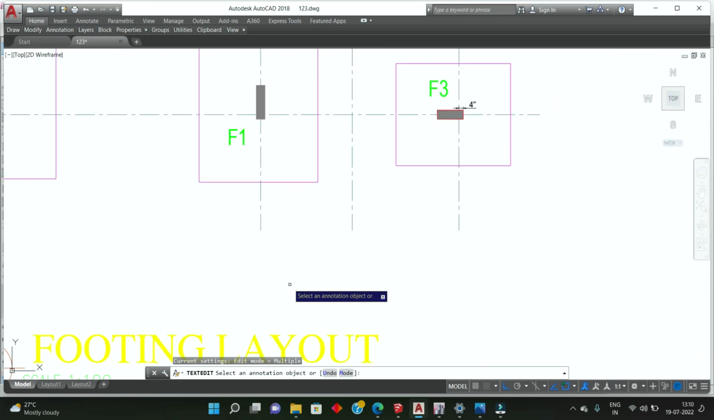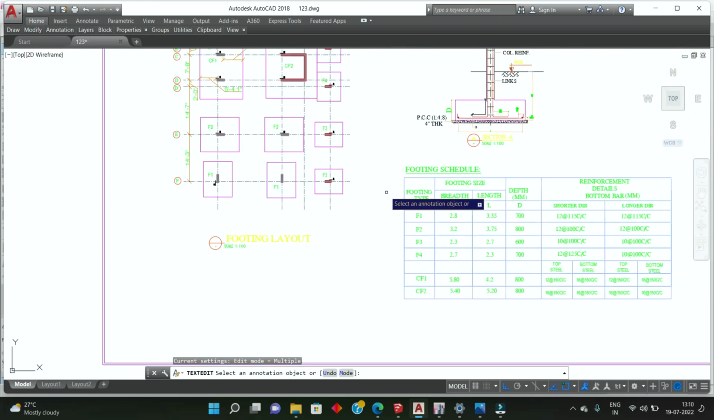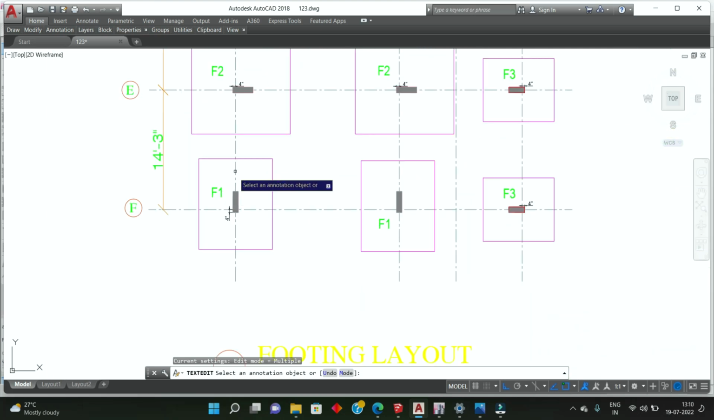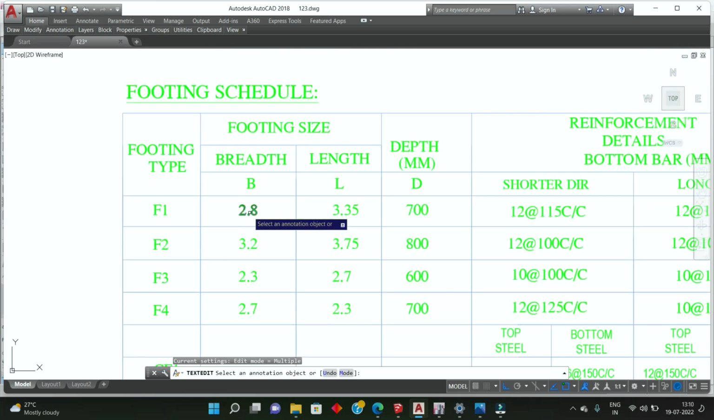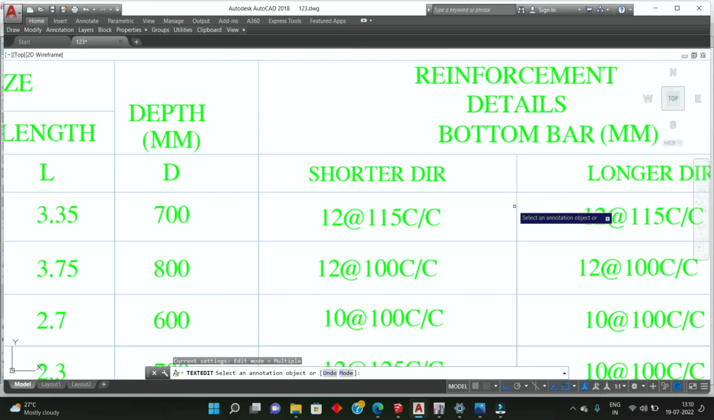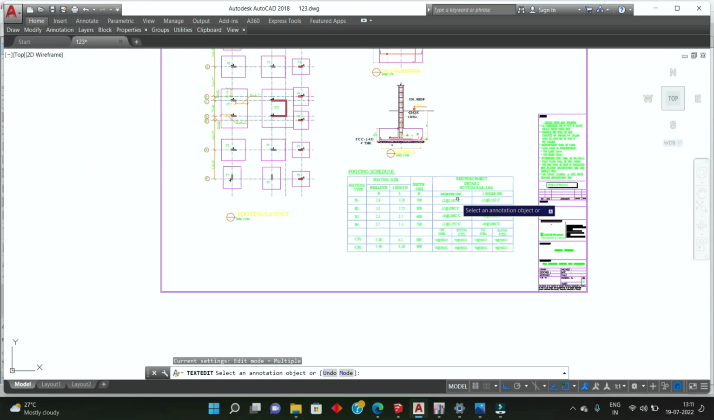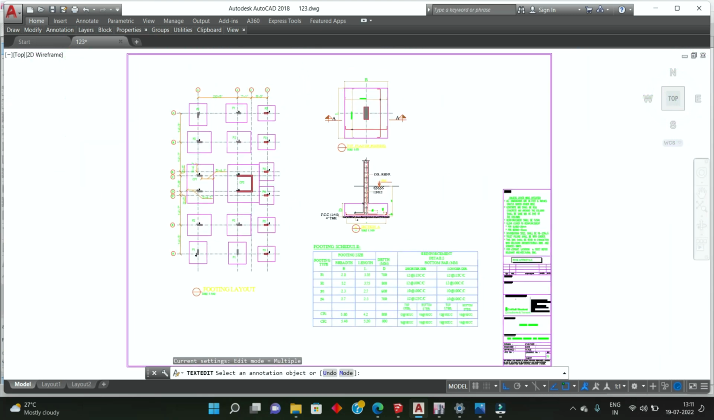Now this is the first set of drawings we prepare. This is known as footing layout and footing schedule. The footing layout will show where the footings are going to come, which footing is going to be constructed, and the schedule will mention what steel is going to come in that and what the spacing is. So footing 1: size is 2.8, length is 3.35, depth is 700, and this is the steel. We take the reactions from ETABS and, using a spreadsheet, we prepare this.